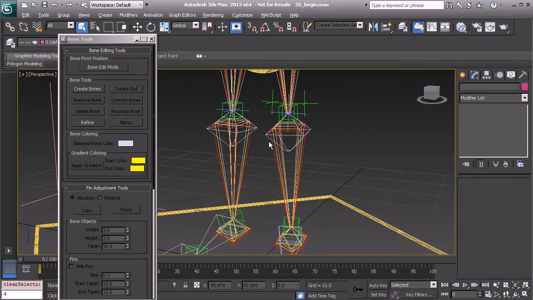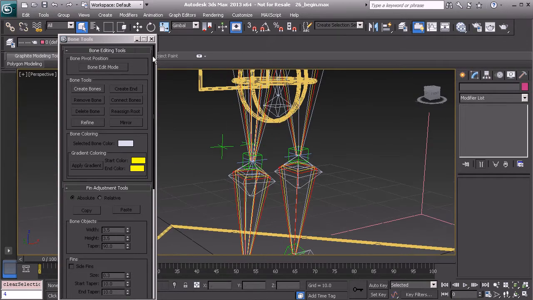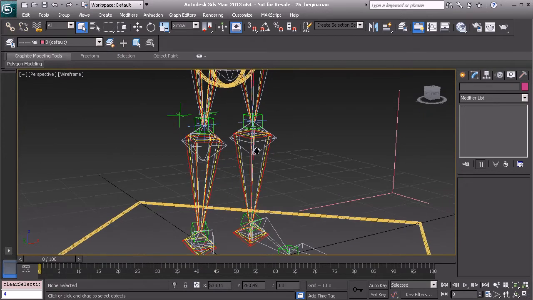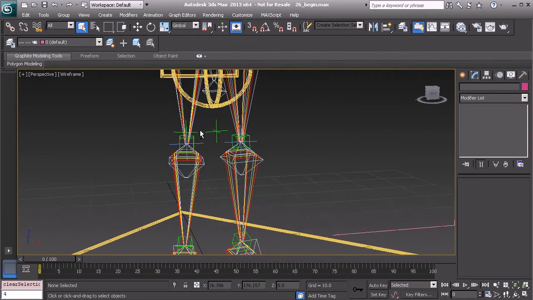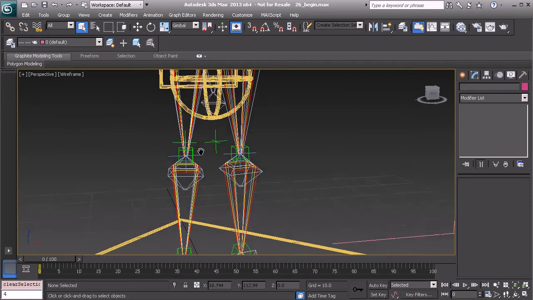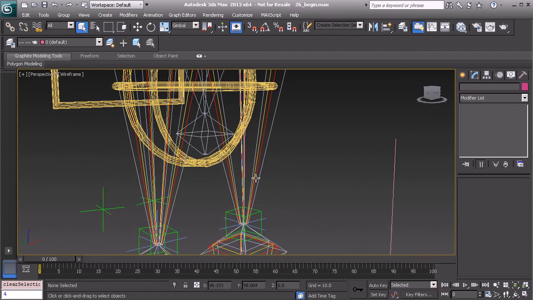Okay, so by coloring our bone objects, this is going to make it a lot easier for us to apply our constraints, which we are about to work on right now. We don't need to constrain the nubs. That would be pointless. We just need to constrain the bones that are going to drive our main systems. All right, so let's go ahead and start our constraining.